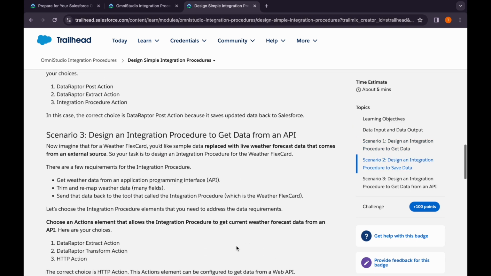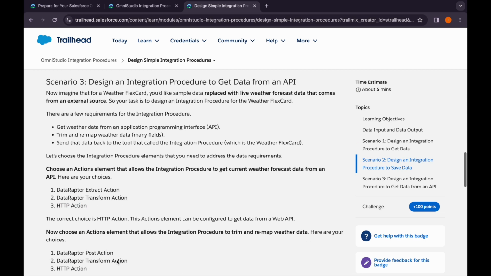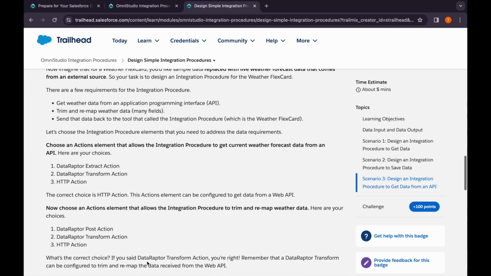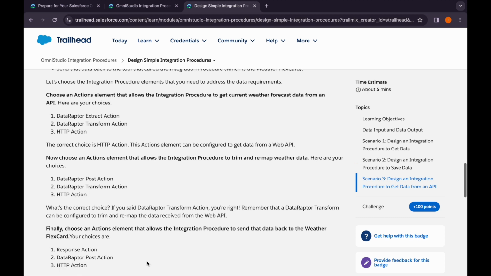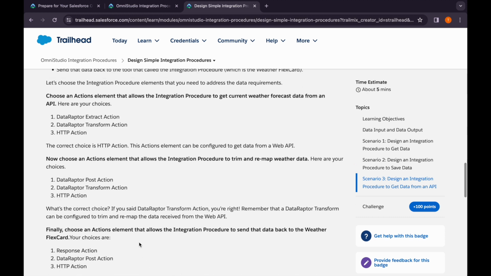Okay, yes. Now we want to get current weather forecast data from an API. In case of an API, we will use HTTP action. Now if we want to trim and remap weather data, then we use data after transform. If you remember when we talked about in data after unit what data after transform action does, it helps us to trim or remap the data we get from third parties. So now let's move on to the next.